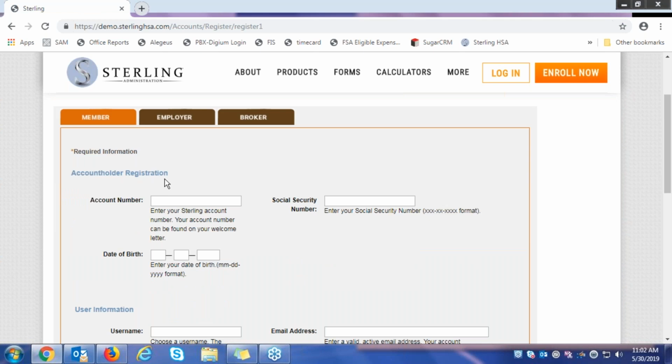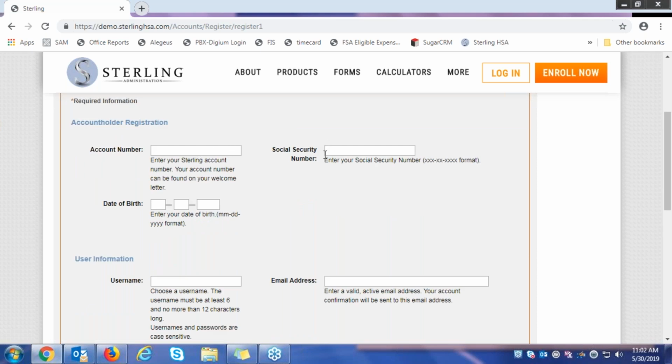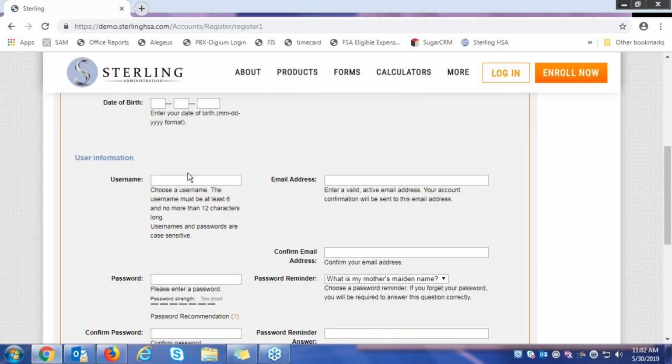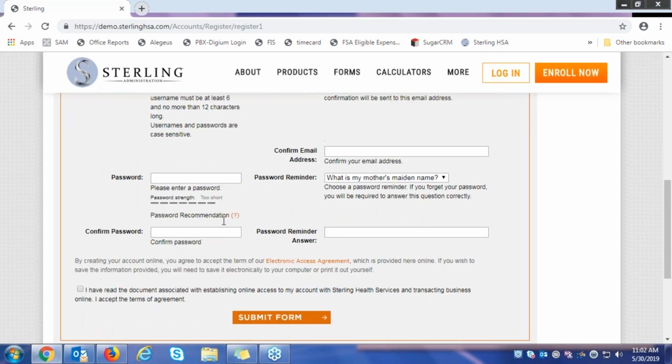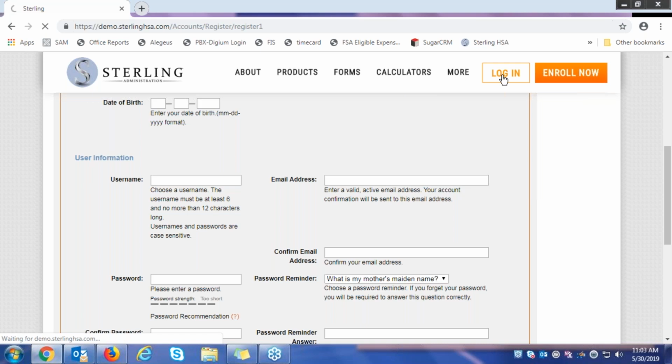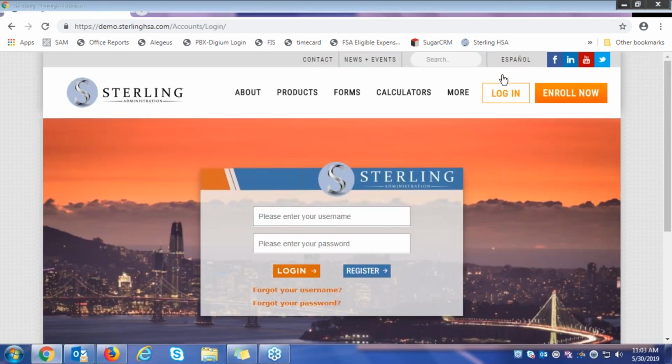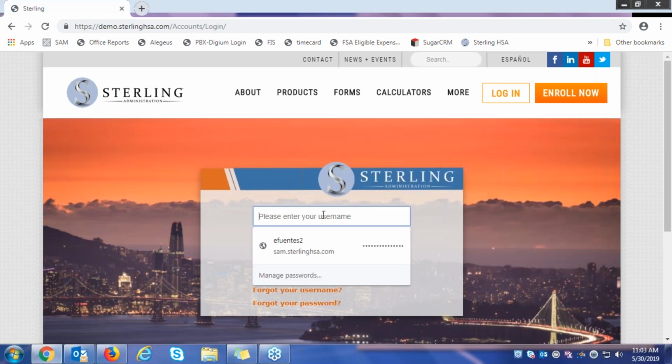You want to make sure that if you're an individual account holder registering for online access, this member tab here is orange, and you will be prompted to enter your account number, your social, your date of birth, and then you'll be asked to create your username and password. And this password reminder question is the question that we will ask you to reset your password. So you would want to make sure that under the password reminder answer, you're entering the answer for the question above. And once you register, you will receive a confirmation email, and once you confirm your email address, you will be ready to log in.